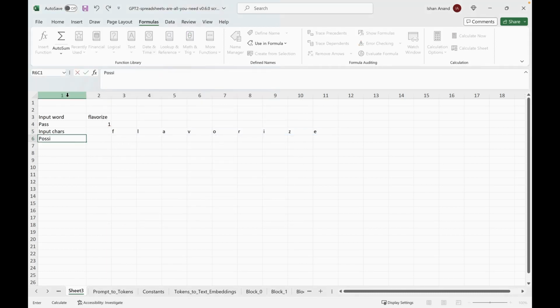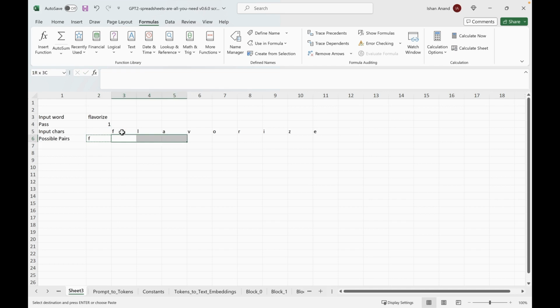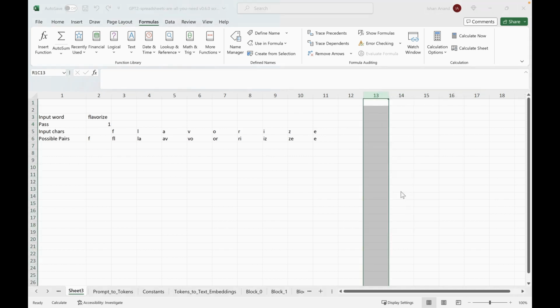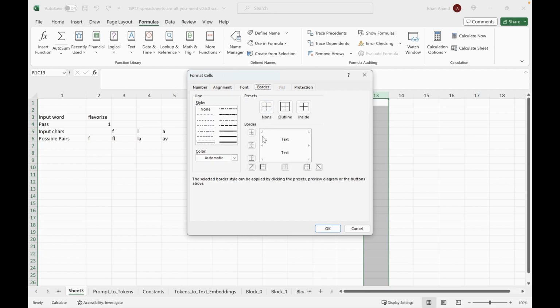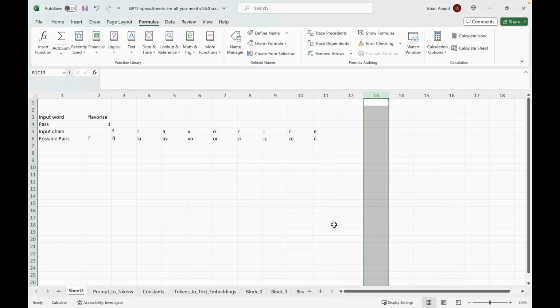Now we're going to create all the possible adjacent pairs. So that would be this, which is the space character, concatenated with that F. Let's move that one over. And then if I hit calculate sheet, you can see the result here. So here we have space with F as a possible pair. We have F with L as a possible pair, L with A, and so forth. I'm going to mark this as our end. So let's format these cells and put a border here so we can see where the end is. We want to be able to handle blanks properly.